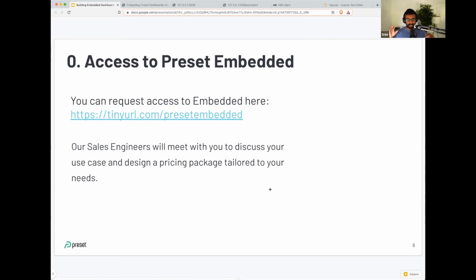So currently this is very much a gated experience. Eventually it may not be, but for now it is. So that's the first thing: get access to Preset Embedded.